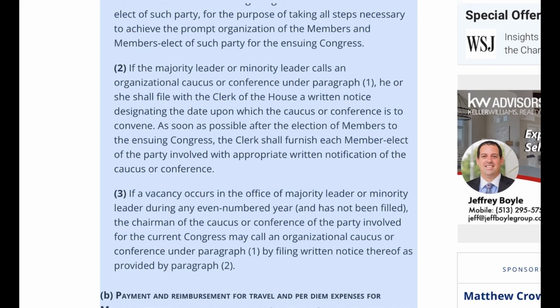2. If the majority leader or minority leader calls an organizational caucus or conference under paragraph 1, he or she shall file with the clerk of the House a written notice designating the date upon which the caucus or conference is to convene. As soon as possible after the election of members to the ensuing Congress, the clerk shall furnish each member elect of the party involved with appropriate written notification of the caucus or conference.